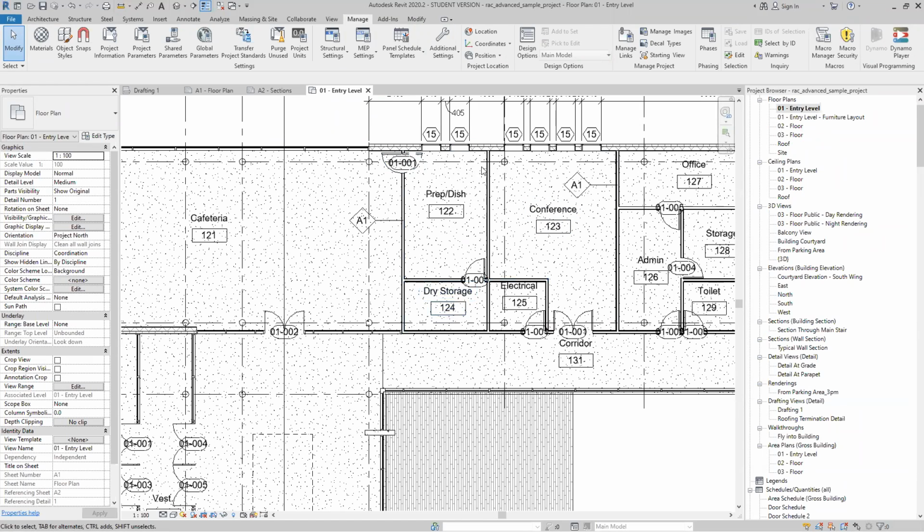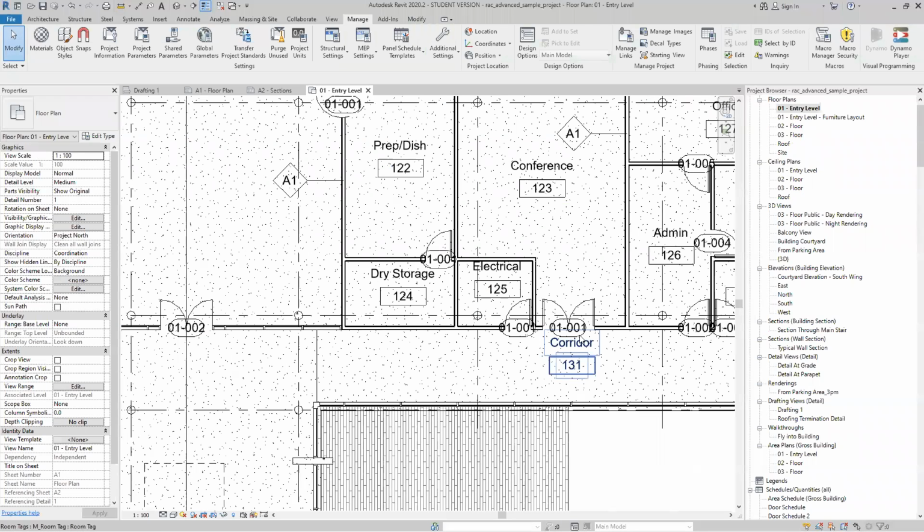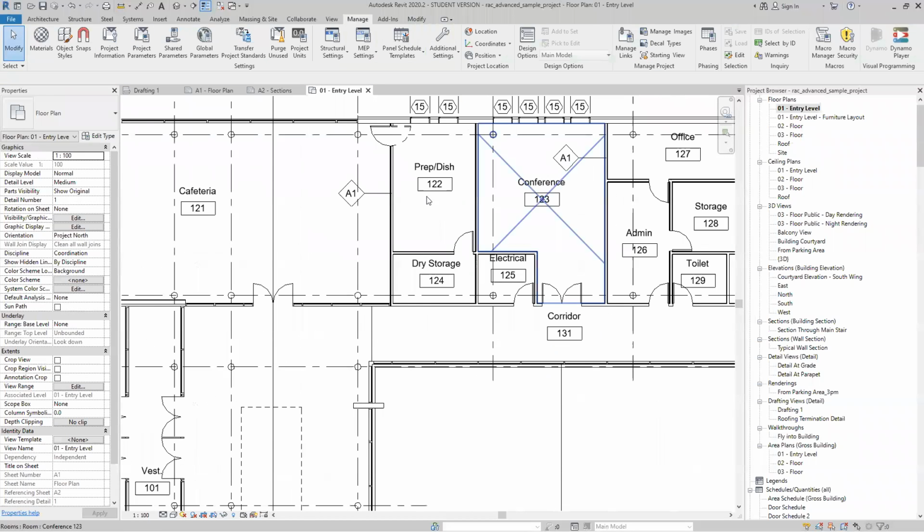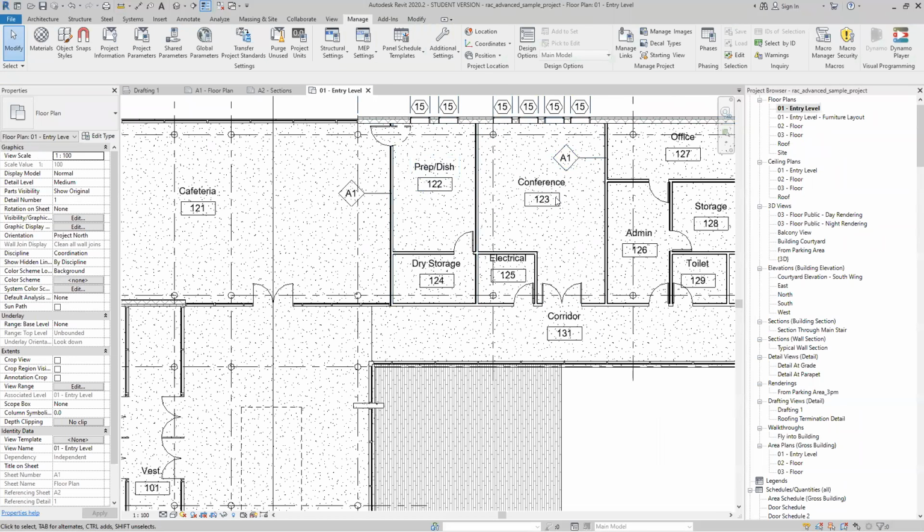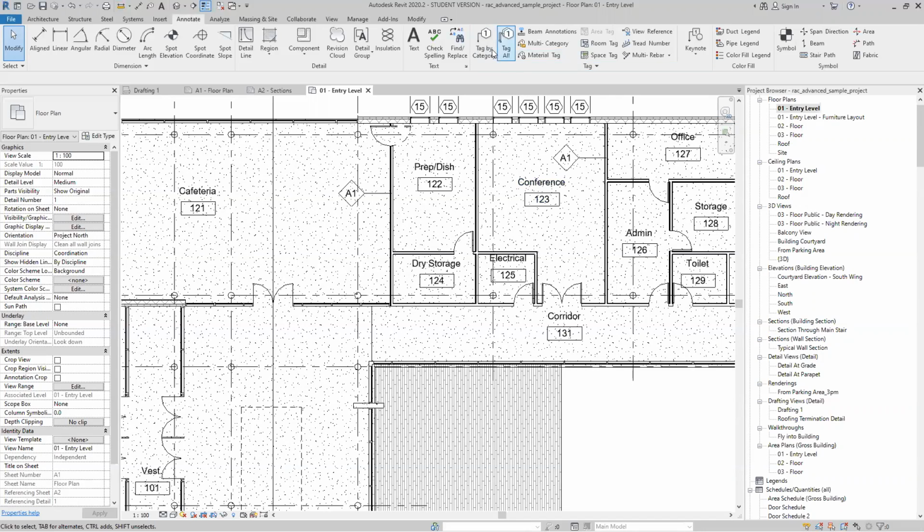Okay, so I'm looking at level 1 of this project. Okay, the door tags are there. So what I'm going to do is just going to delete all the door tags, right? So I delete all the door tags. So my level 1 don't have door tags anymore. So maybe your task that you want to do is you want to tag all the doors, which is very simple because you go annotate, then you press tag all.